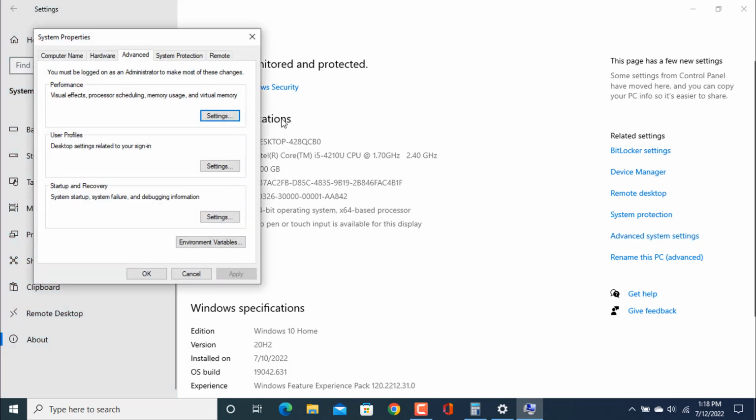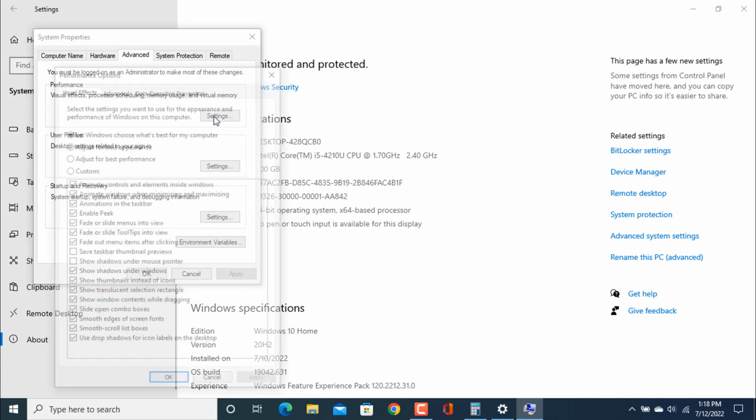As you click, a small window is open in front of you with the label System Properties. So you see different small tabs: Computer Name, Hardware, Advanced, System Protection, Remote. You have to select Advanced. Automatically this will be selected by default. So in next tab you need to click on Settings.